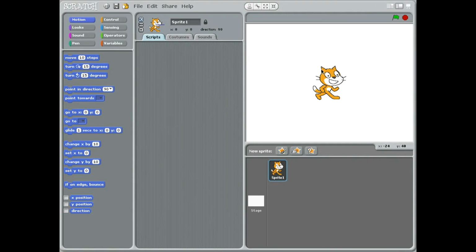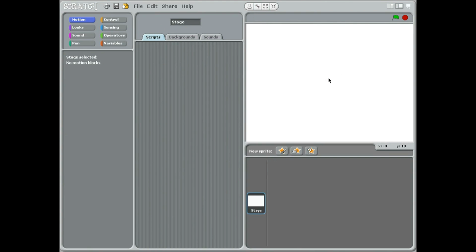Today we're going to be doing a lesson on how to do a calculator that will work out the area of a circle. So the first thing I want you to do is take the scissors and we'll get rid of the cat.